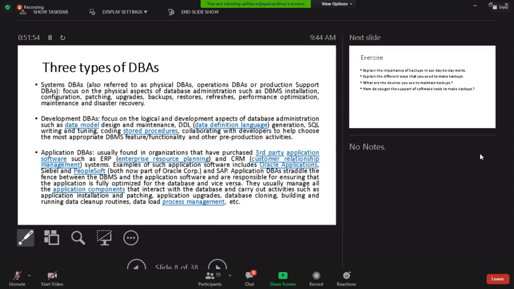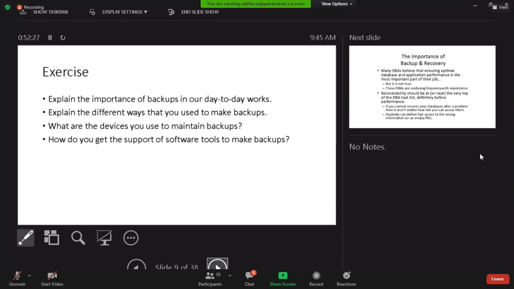Okay, do you have any questions up to now? Right, if you do not have any questions, you can quickly try this exercise. So we are now going to talk about database backups.